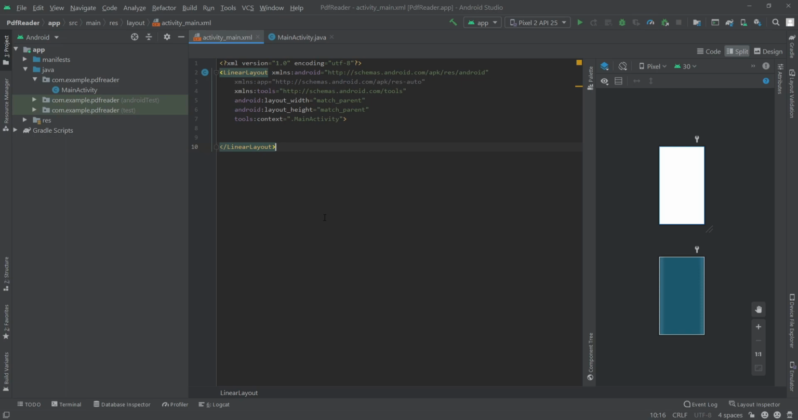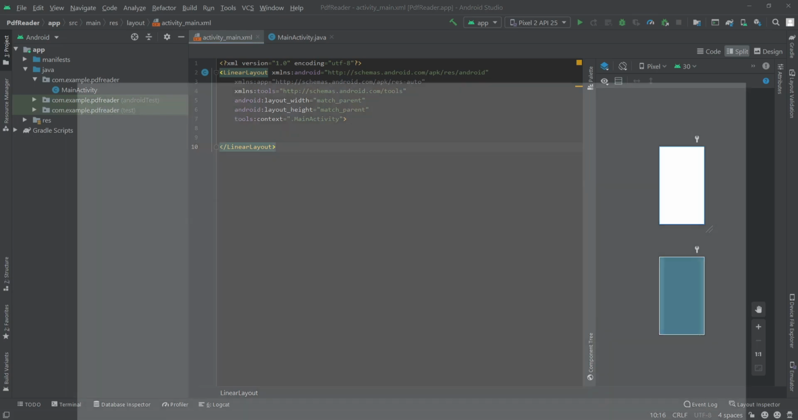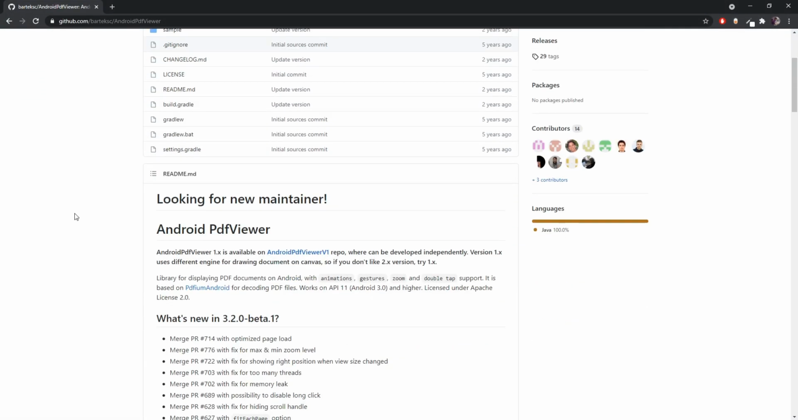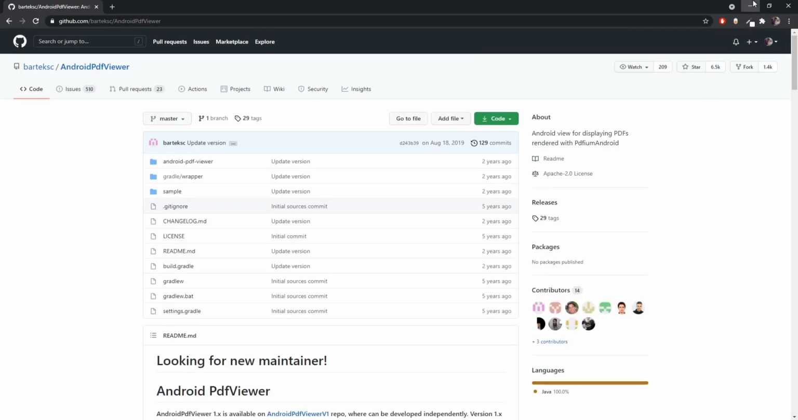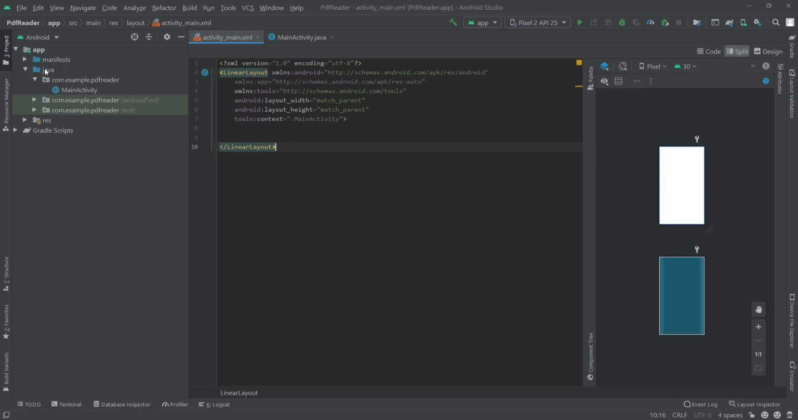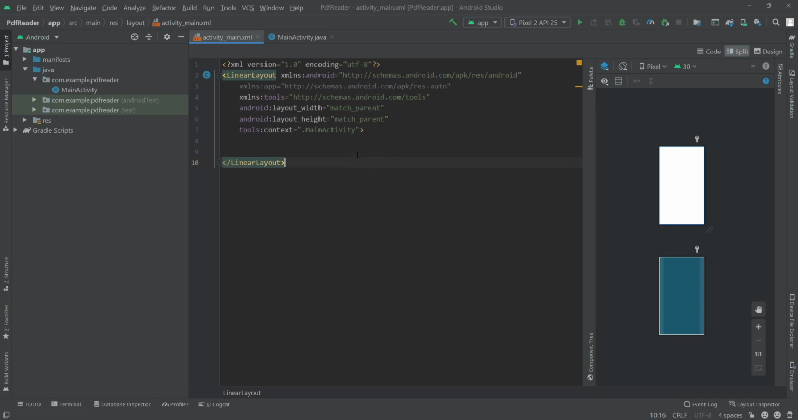Hello everyone, in this video we are going to make a PDF reader application for Android, and we will be using this PDF viewer library to load our PDFs. So let's get started. At first here, as you can see, I have opened a new Android project called PDF reader. So now we are in the activity_main.xml.